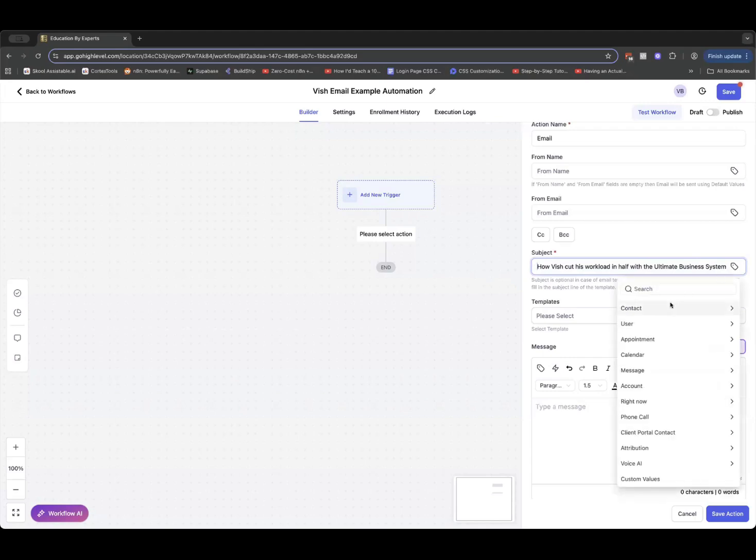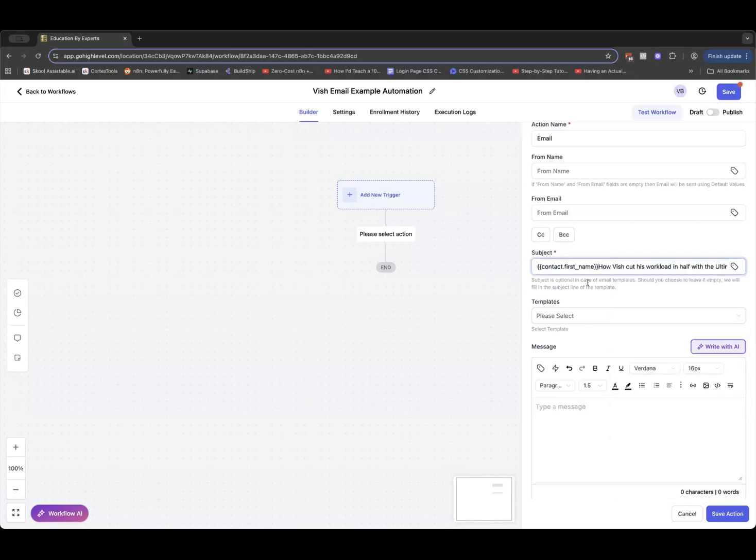We can even personalize this by putting it into somebody's name. So if we've got a contact within our database, we can click on the mail tag, click on contact, and go first name, and it puts in a merge field there. Obviously this is going to say Vish twice, but let's just use a name. So we've got Hazel, how Vish cut his workload in half with the Ultimate Business System, and that would actually have the name over there.